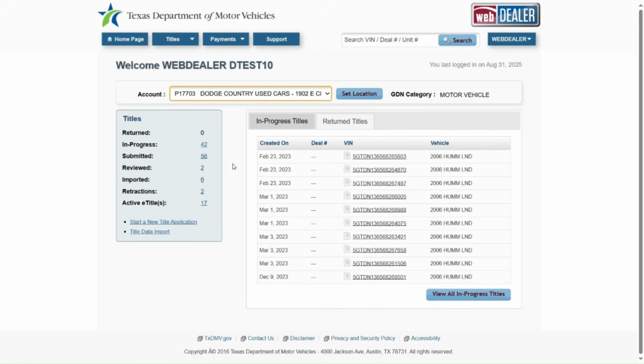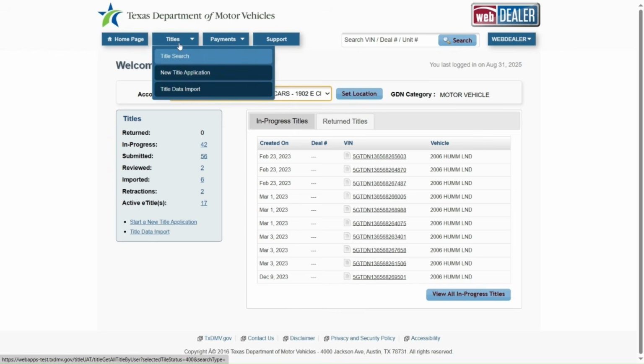But before we continue with the webDEALER side of this sale, let's quickly go over the webDEALER homepage. On the top, we have quick tabs with the titles, one being the most important. On the left side, we have a title activity box that serves as quick links to specific titles based on their status. The return titles are ones that you want to check regularly as they get added if a county returns a title to you.